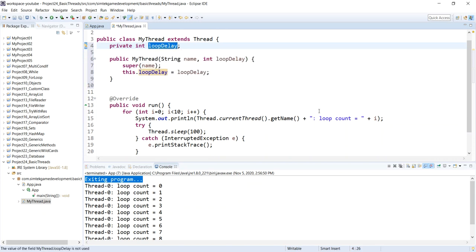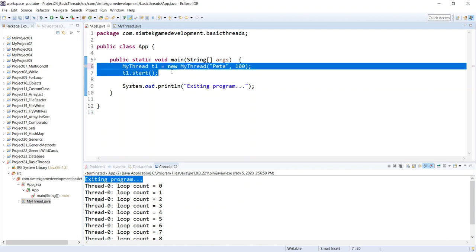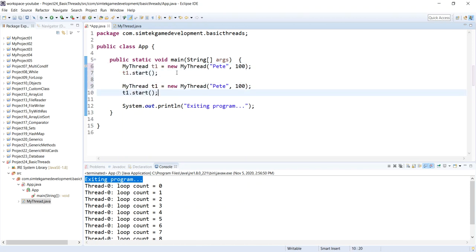Okay, that makes sense. Let's go down here, and where's our loop delay? There we go. All right, let's save everything. And this is complaining because we need to put a name in here. So I'm going to call this the Pete thread. And I'll give it a delay of 100 milliseconds because I'm going to make another thread. It's going to go at a little bit of a different rate of speed. Make this T2. Make this Theo. And 150 millisecond delay.